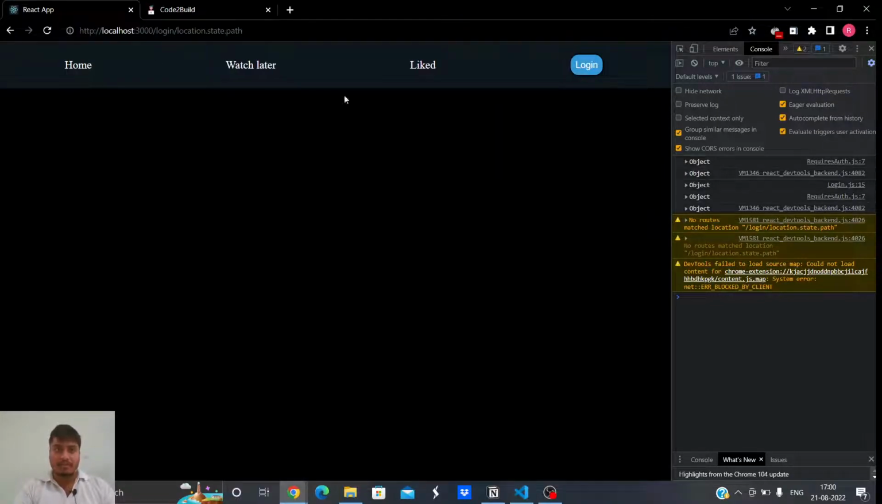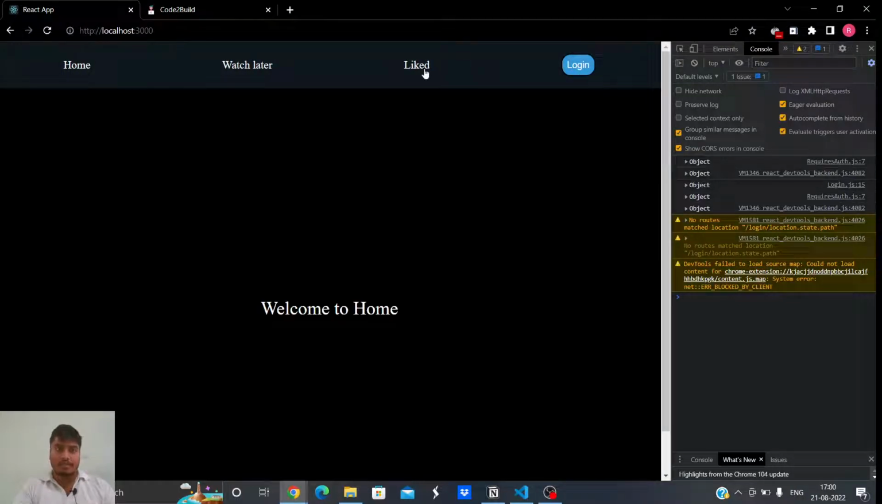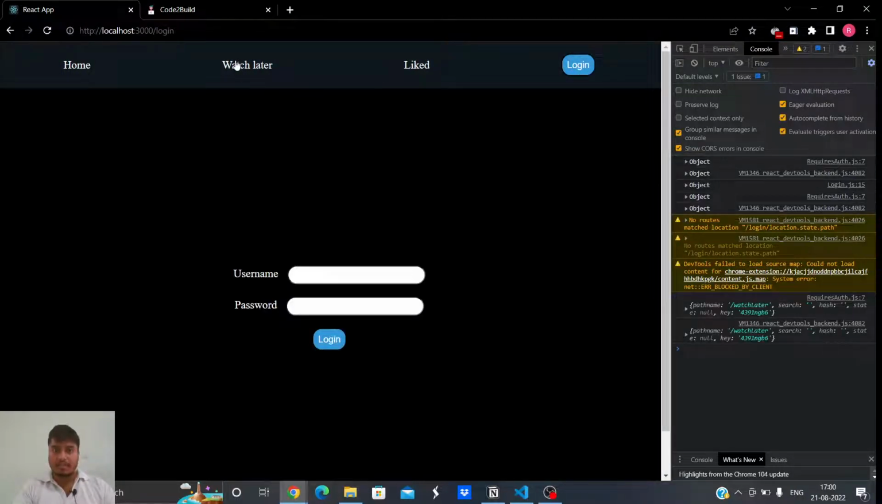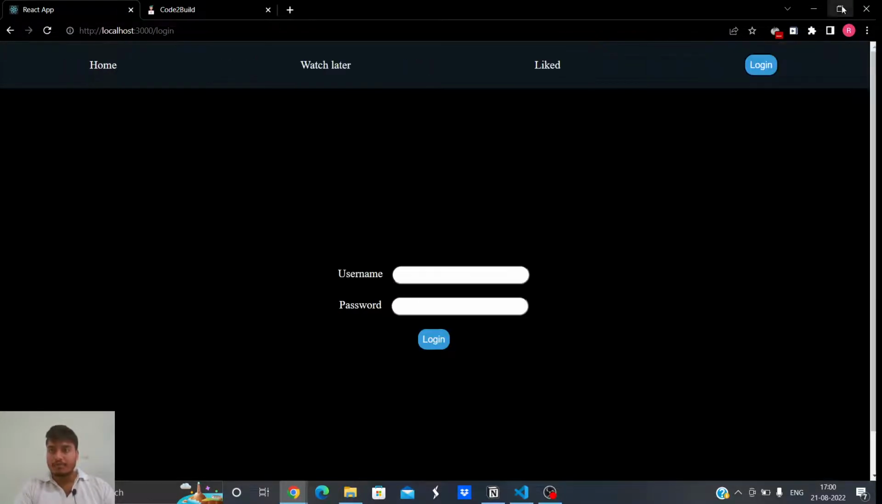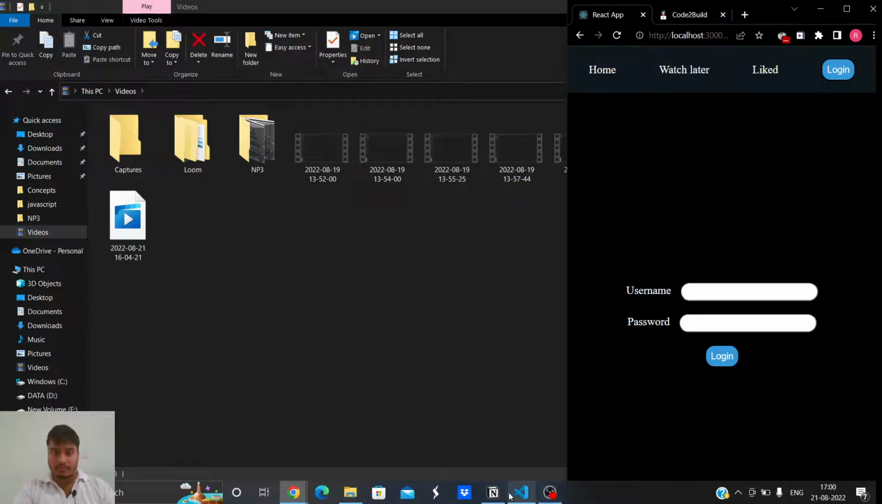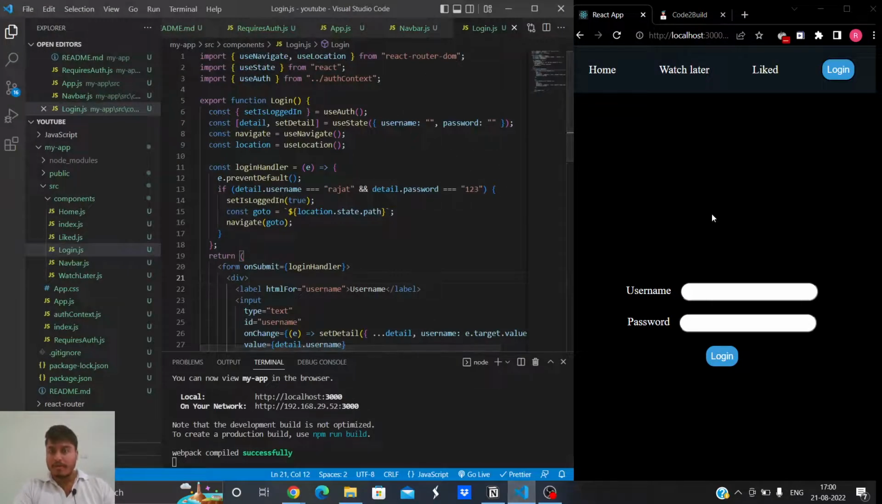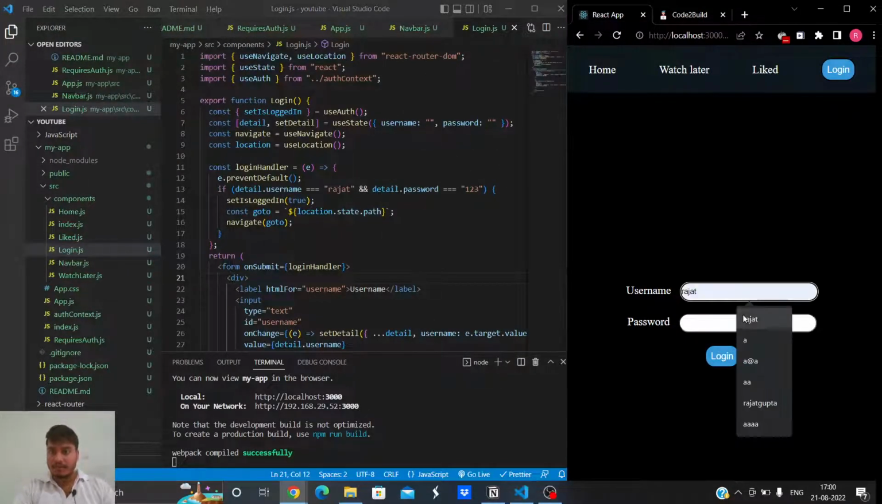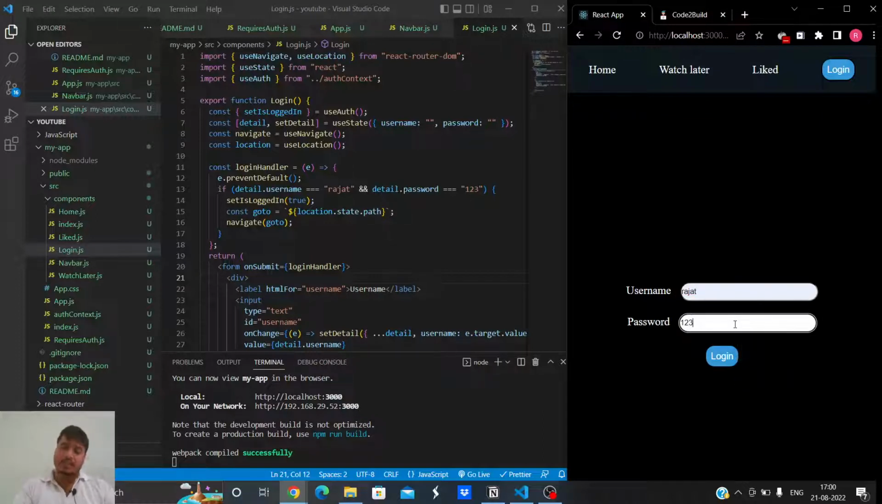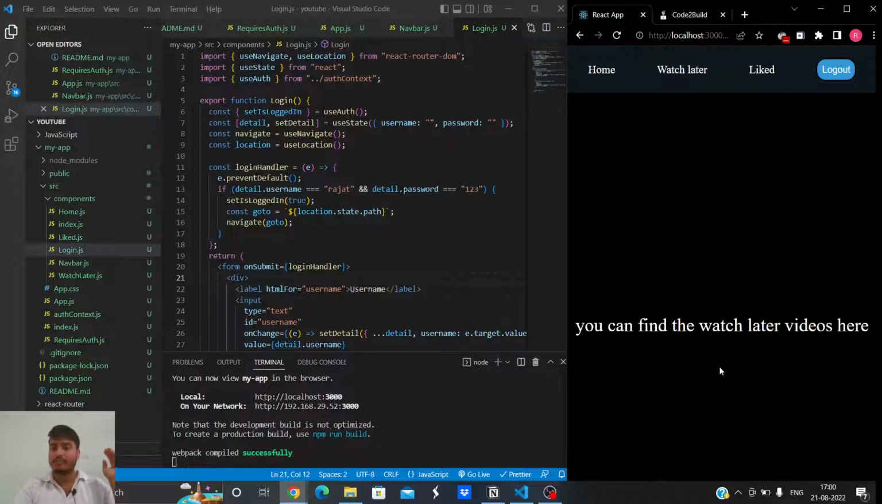Now let me log out. If I log out, I could visit home, but if I click on watch later, I should be directed to the login page. Now if I enter the correct credentials, instead of any other random page, I should be directed to the watch later page, because this is where I originally intended to go. See, you can find watch later videos here, which means this is the watch later page. So I am directed to the watch later page.